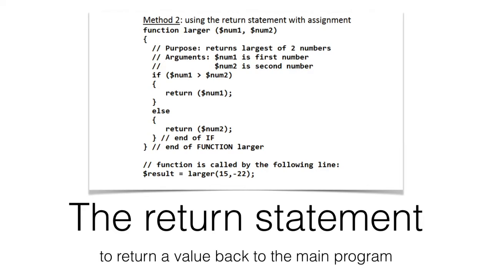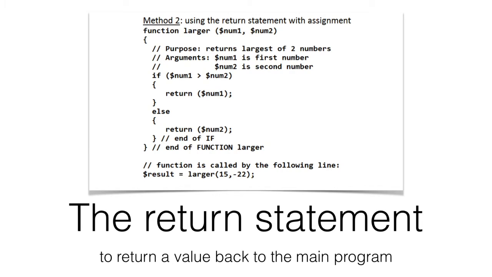In this example of a user-defined function, we've got a function named larger. It has 2 parameters, $num1 and $num2. You see the curly brackets there, and then some comments and lines of code that look just like any other lines of code in any PHP program. For our purposes in this example, the main program begins below the comment that says function is called by the following line. When we call that function, using the line that says $result is assigned larger of 15, minus 22.